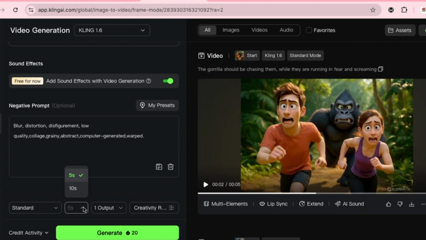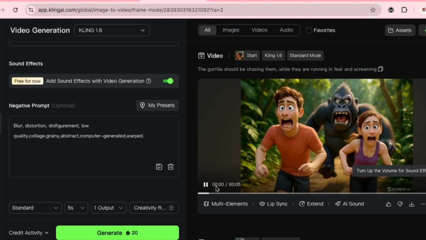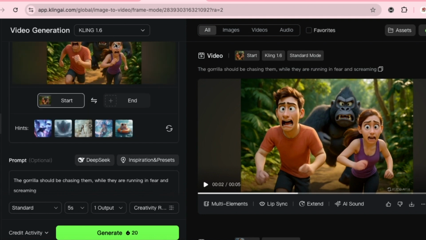Then select your video length. We have 5 seconds, 10 seconds, and so on. After that, choose your output type. If you want more creative freedom, move the slider toward creativity. I usually balance it somewhere in the middle for best results. Then click Generate, and the video will render. You can see the output. It looks really good. Extra tips.